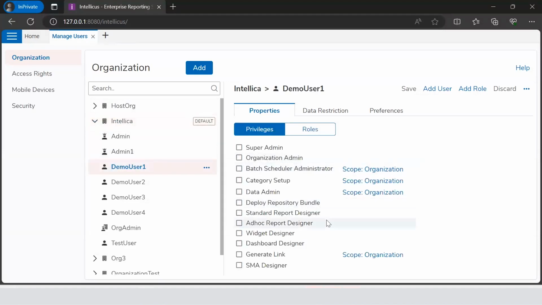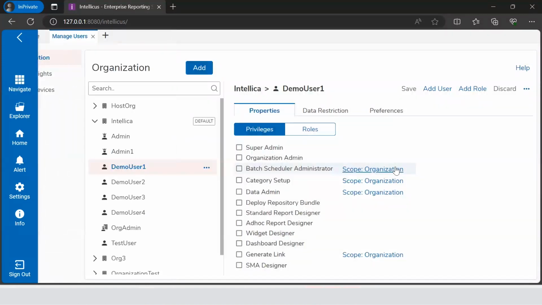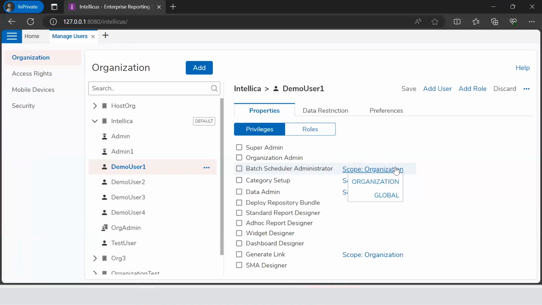Moving on with other privileges. Next is batch scheduler administrator. When this privilege is assigned to a user, he will be able to see the schedule menu on the navigation pane. From the jobs page, new scheduled jobs can be created in bulk, and depending on the scope selected here, organization or global, this user would be able to see scheduled jobs created by users of his own organization or of all the organizations.